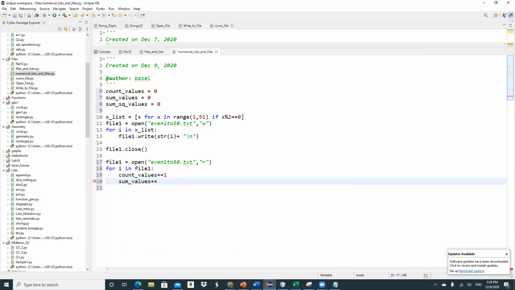Do I need to do something here? Can somebody tell me if I need to do something here? Convert what? From string to integer. Thank you.